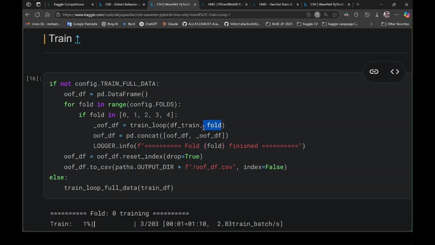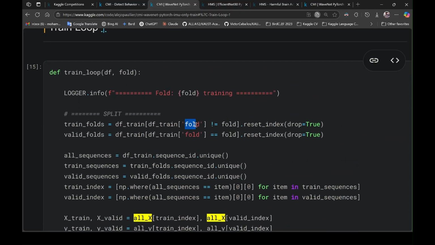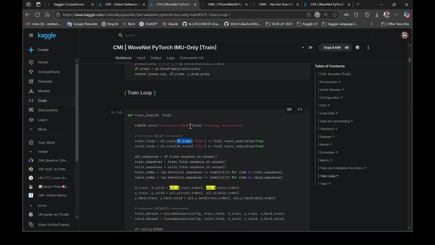But this makes sense, right? Yeah, it makes sense. So where did you get this fold from? Just a second. Here, you can see that we already have fold assigned to the data frame, right? Yeah, it's assigned to the data frame. So let's go up to see how this has been split.